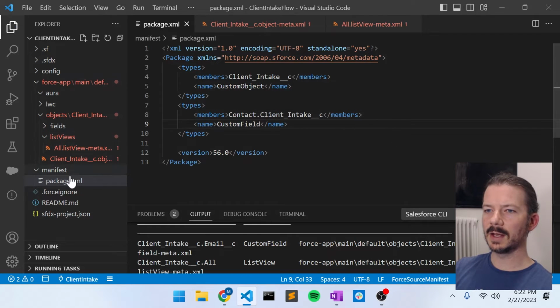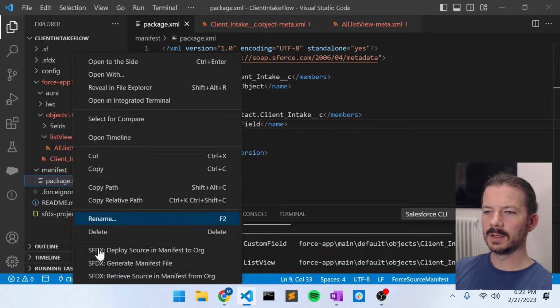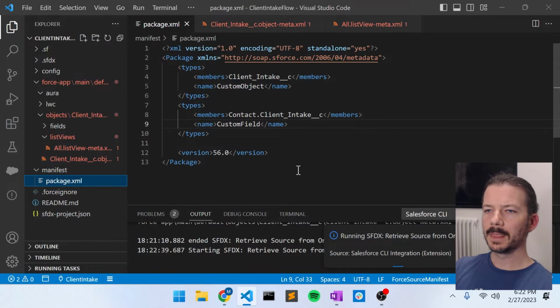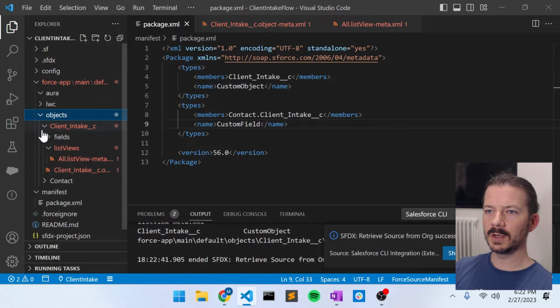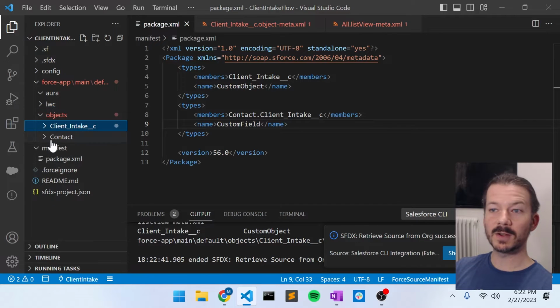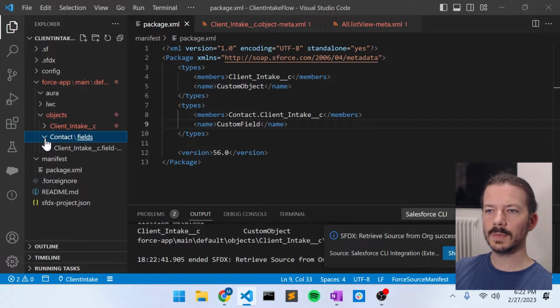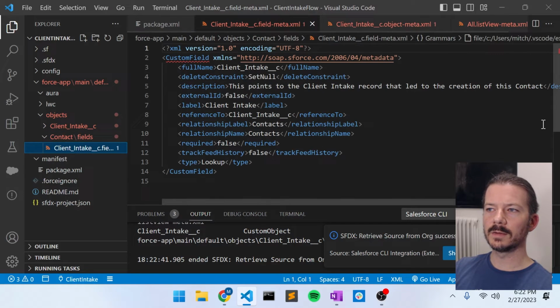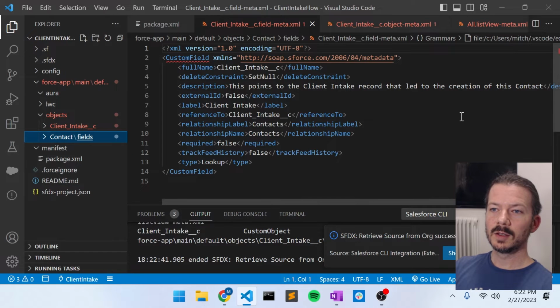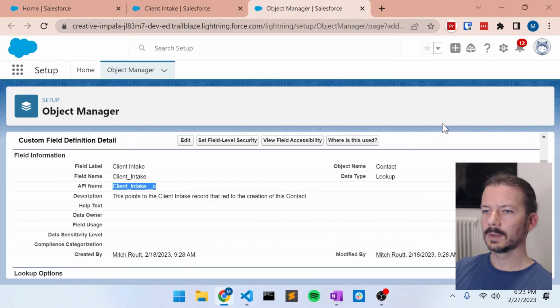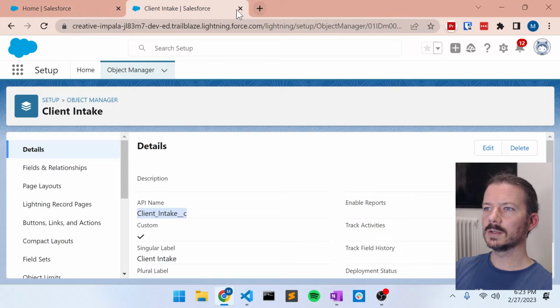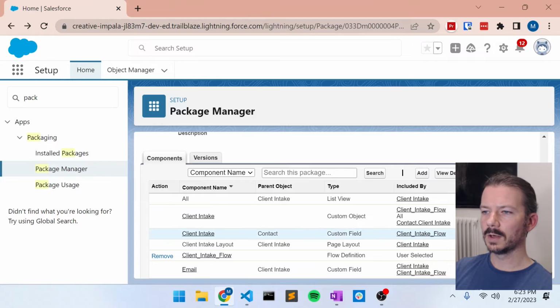If we save that, go back to our manifest file and say retrieve source, we can see that another folder will be created. There's our client intake, and now we have a contact folder, with the client intake field represented in it. So there we go. We have all of our object and field files down in Visual Studio Code right now. So let's close those two tabs. We don't need those anymore.